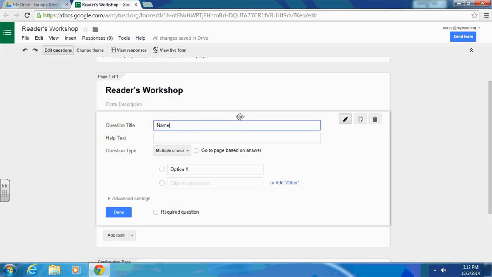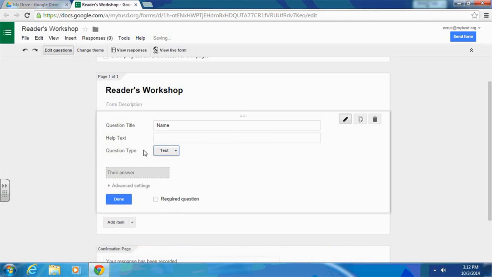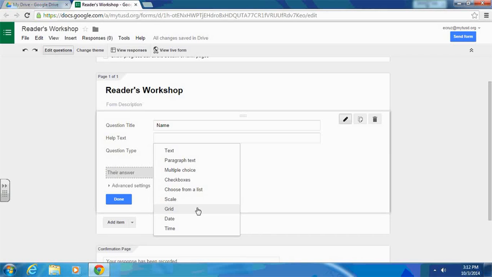So I always like to do name for the first one. And right now it's set up to multiple choice, but I'm going to change it to text. So this is the question type, and really that's the type of answer that they're going to give you. So you can change it to paragraph text, which would be like if they're typing a couple sentences, multiple choice, checkbox, all those things. And then make sure you click required question, which means that they have to answer it before they can move on. They can't submit the form without it. So then I can do done.